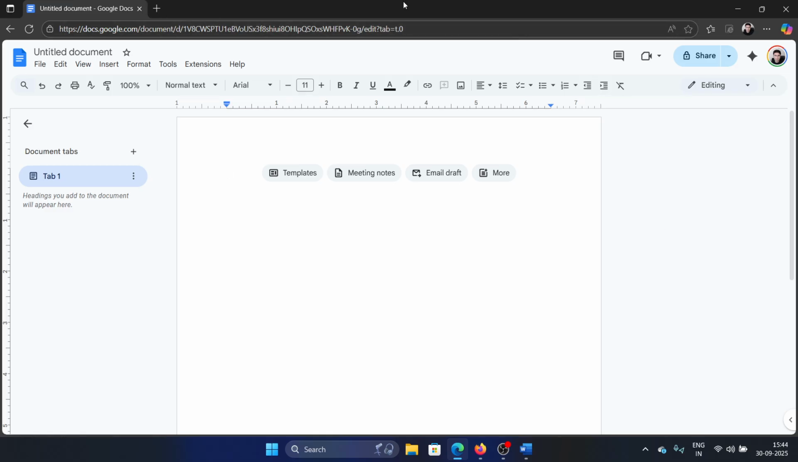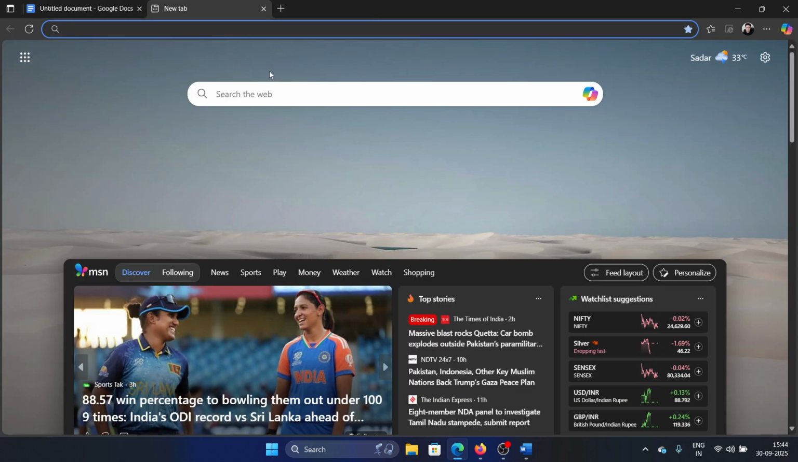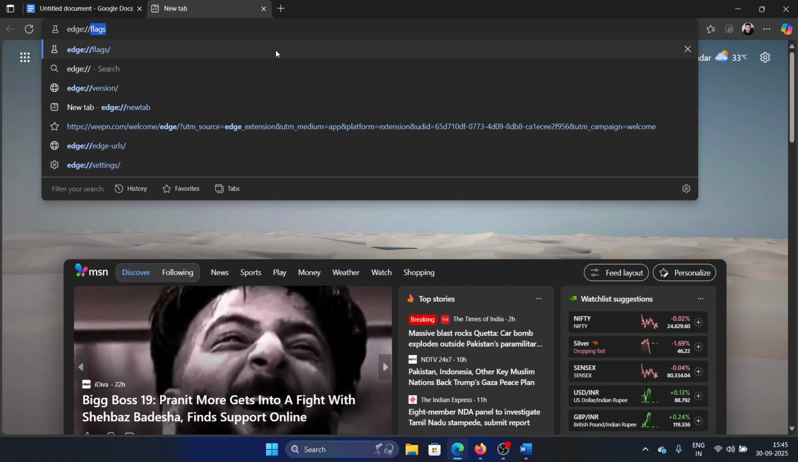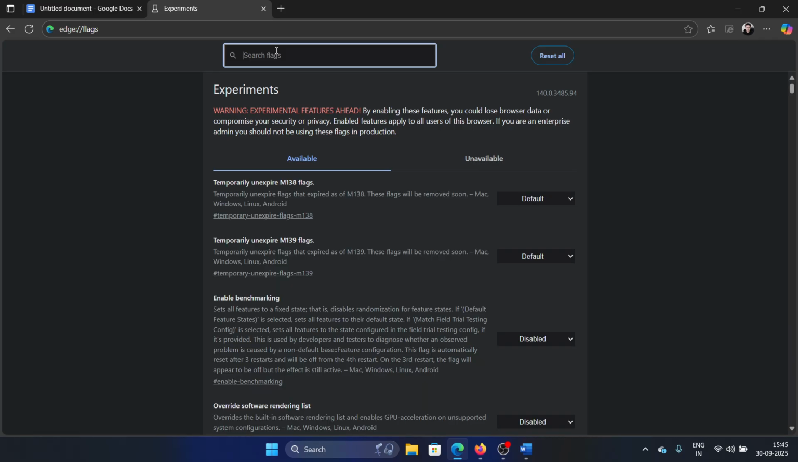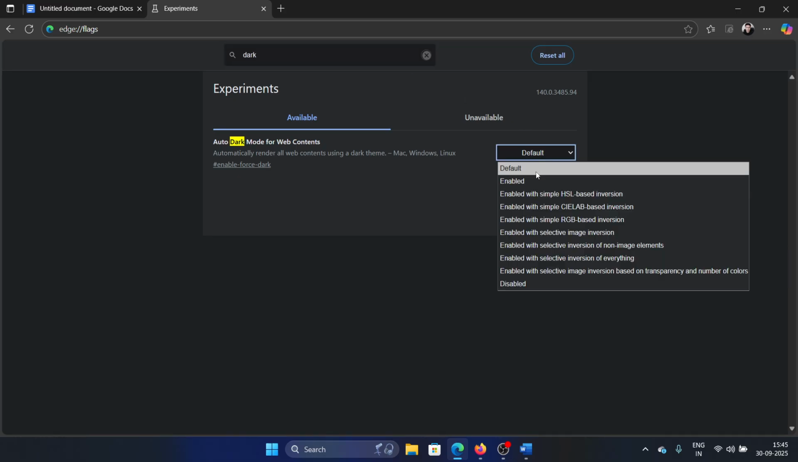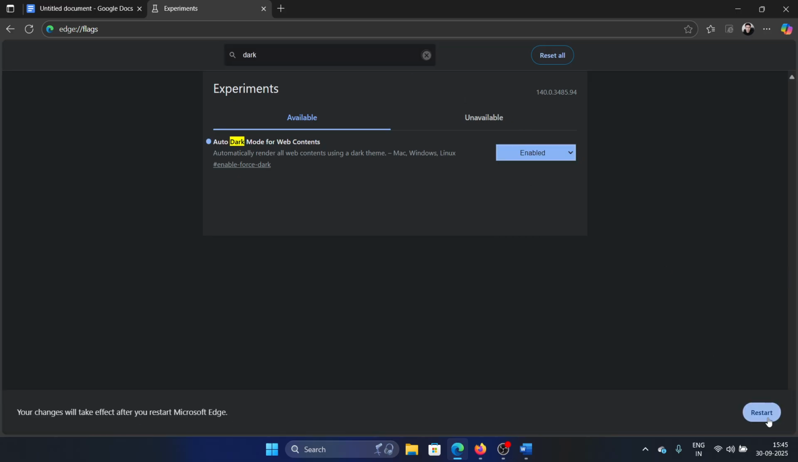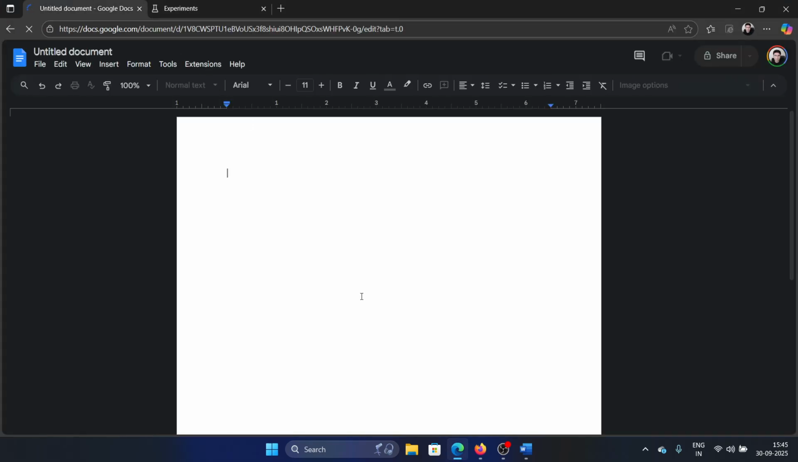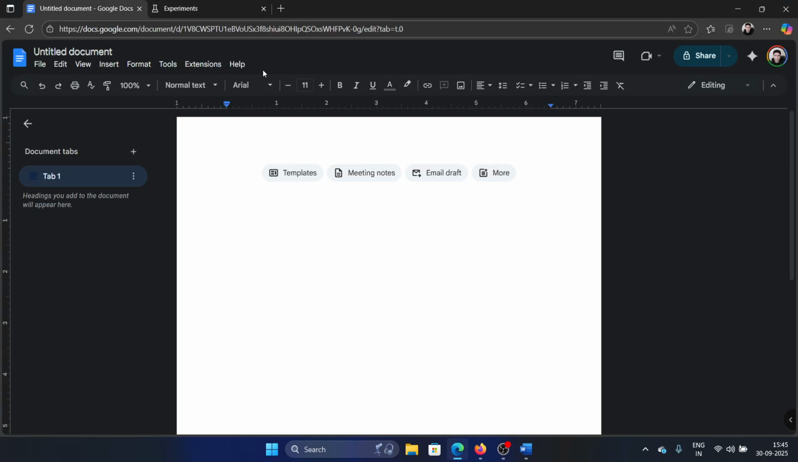And even when you're using dark mode on your browser like I am using currently, it will not make Google Docs dark. So you'll have to go to edge colon forward slash flags or Chrome colon forward slash flags, and then you can search for dark here and change the default mode to dark and then restart the browser. Just check the effect after this. The internal part, I mean the sheet itself will be white, but everything else will become dark.